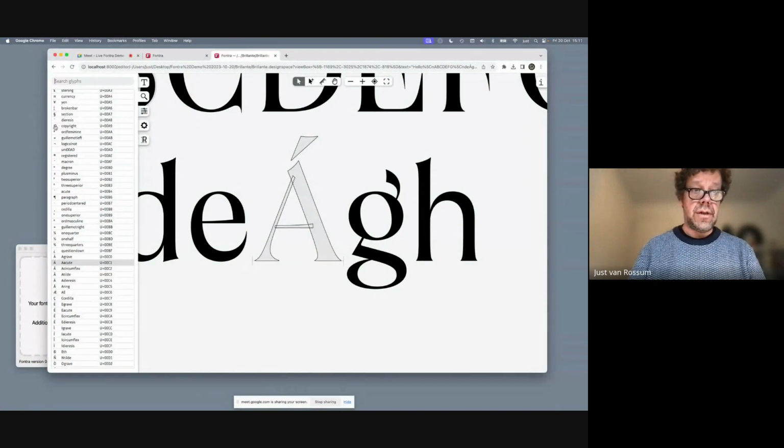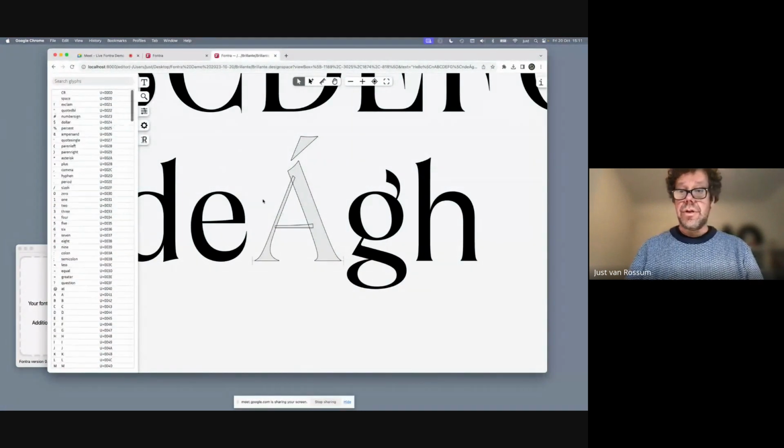So yeah, we see the character, the glyph name, and the Unicode, if any. Of course, we can deal with unencoded characters as well, unencoded glyphs, I should say.